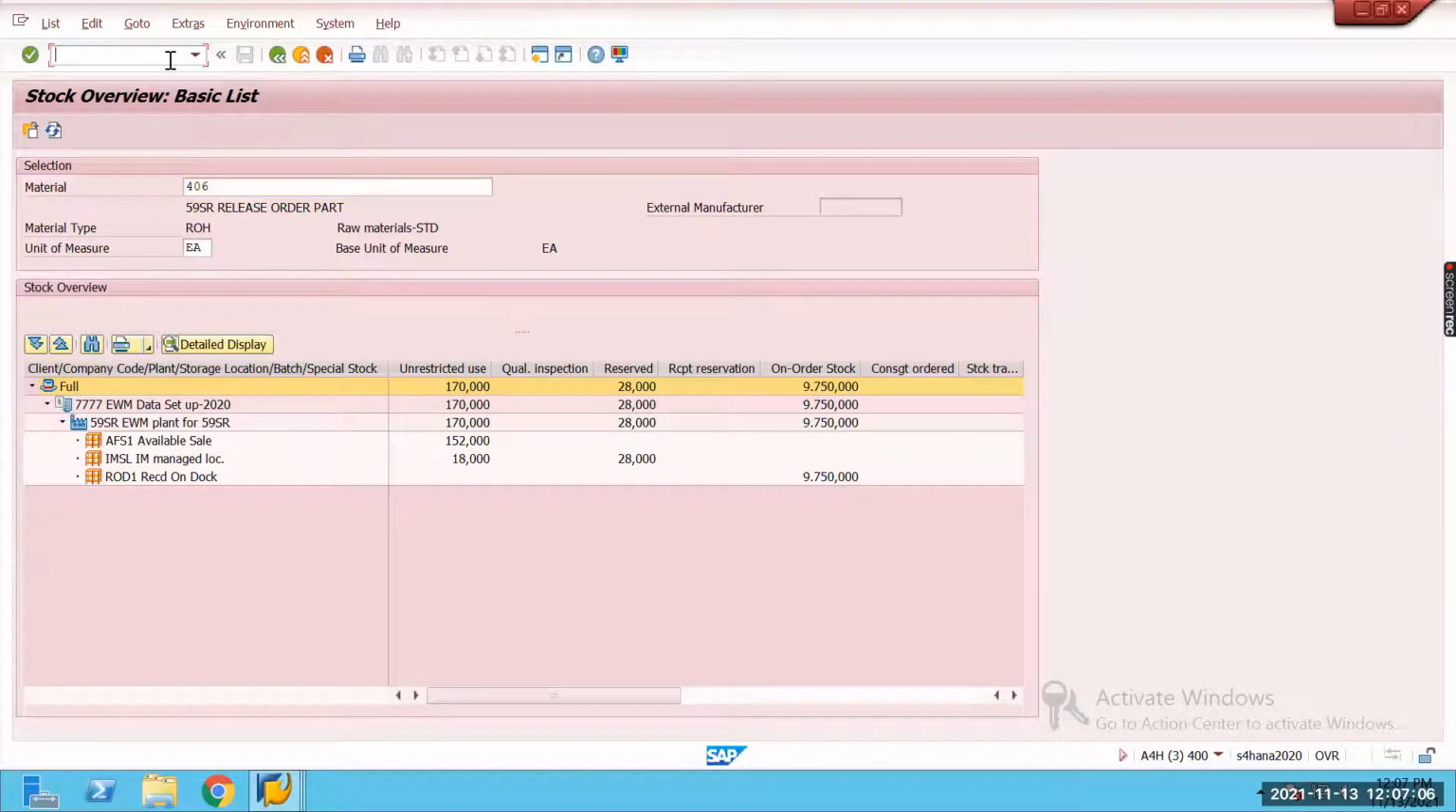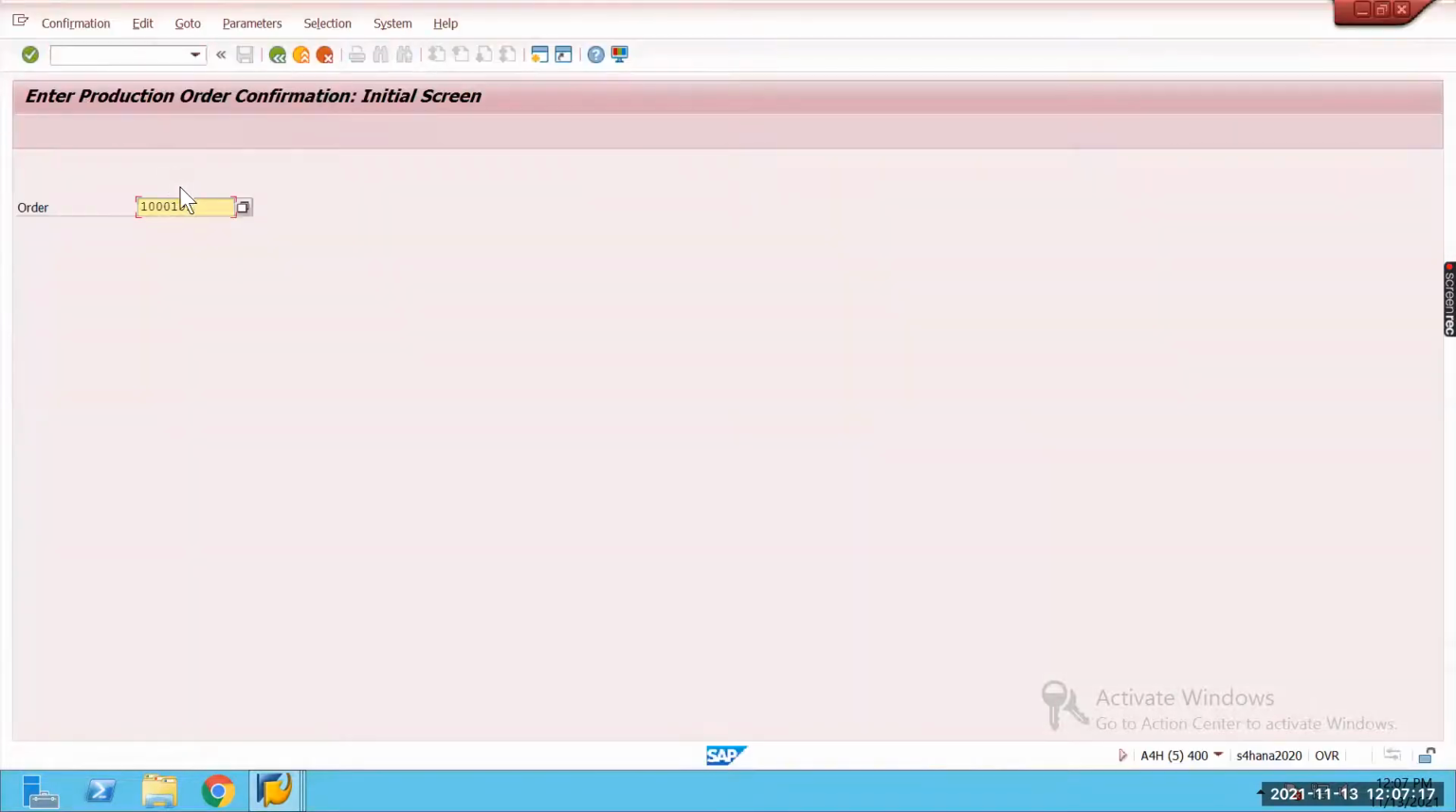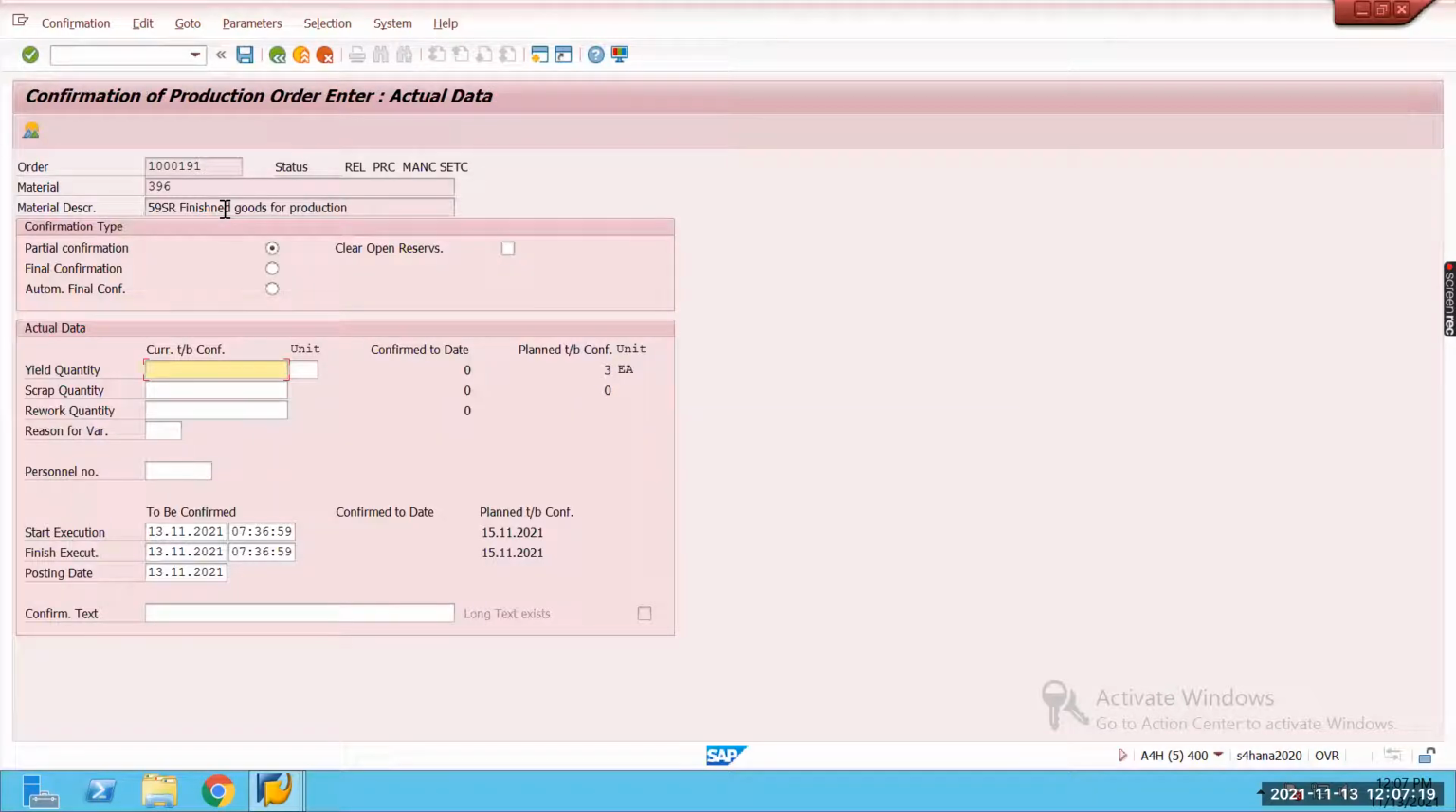So now I'll go to confirmation of order. Show 15. I'll just give a manufacturing order. Whatever the stock, the yield quantity, we have to yield whatever we are manufacturing. 3 inches.